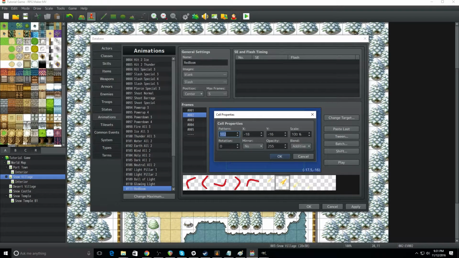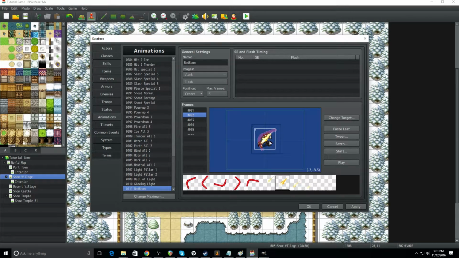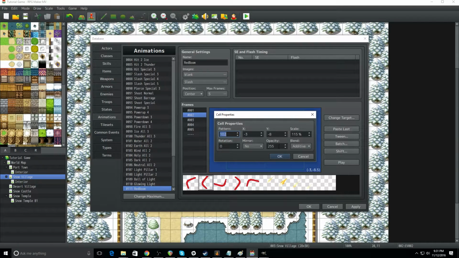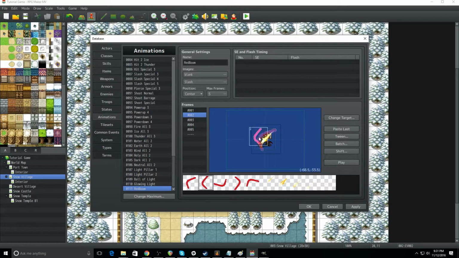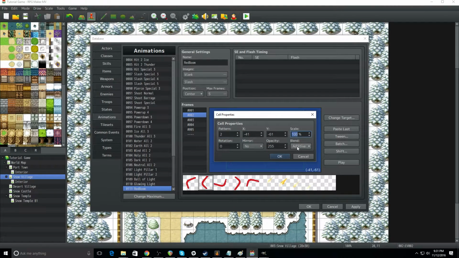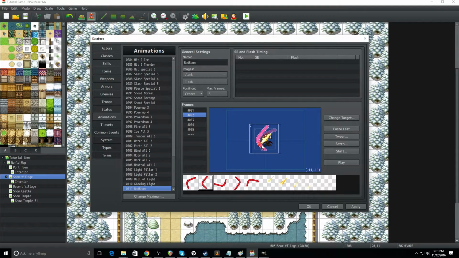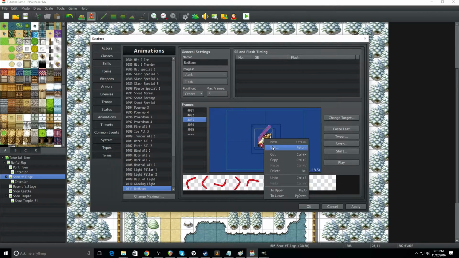Edit, 115. Try to position it right. What did we go for on this? Was it 160? I think so. That looks about right. Okay, so frame 3. Edit.